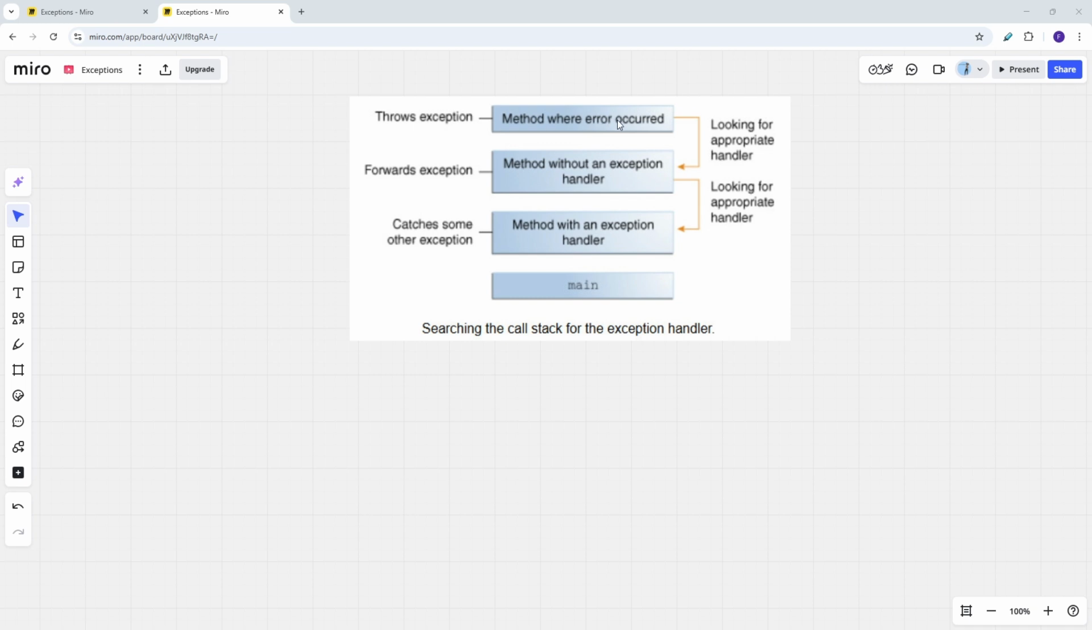When there's a method where the error occurred, then the runtime system will be looking for the appropriate handler. If it meets a handler, like maybe if you're working with an input output exception and it first meets the index out of bounds exception, then the exception will be forwarded, until it finds the correct handler for that particular exception and handles it accordingly.